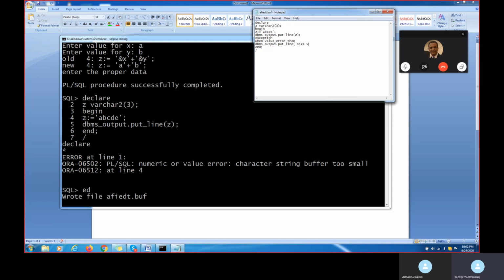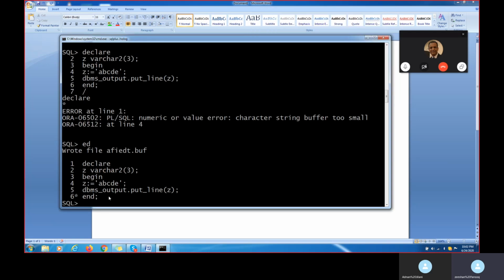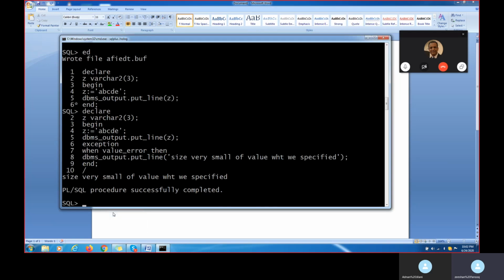Size very small, of the value we are entering, of the value we specified. Okay, specified. Now closing the bracket. If I do it like this and execute the same program here, you see what the output will be. Now you see: size very small, of the value we specified. Now we have given this, that is okay.